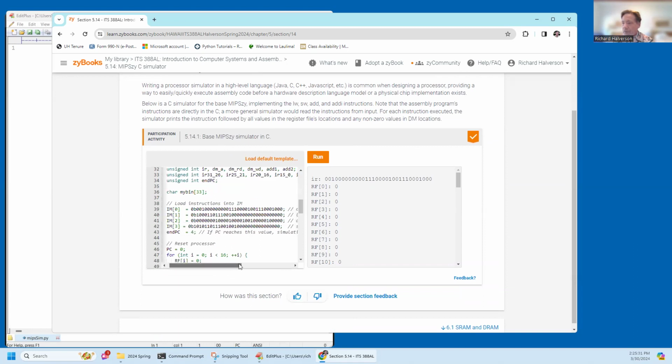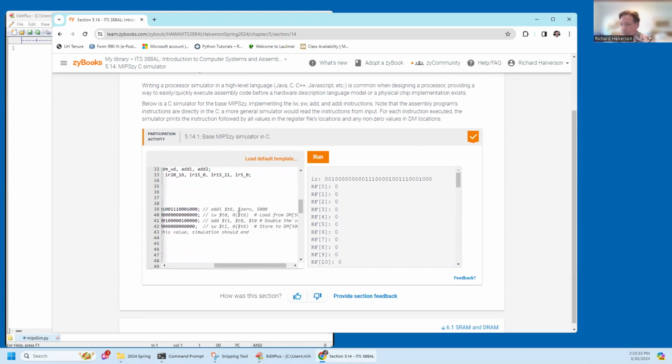You can see that there are four instructions here that it executes. It executes an add immediate, which essentially loads a register. It loads a word from memory where the address is specified in that register, and then it doubles that value and stores it back out again.